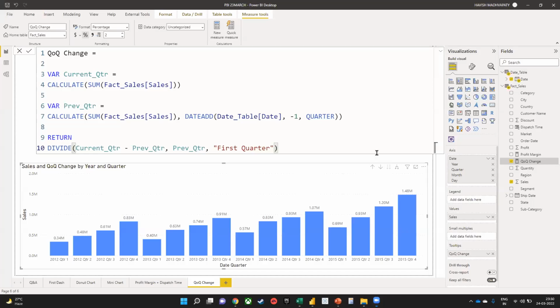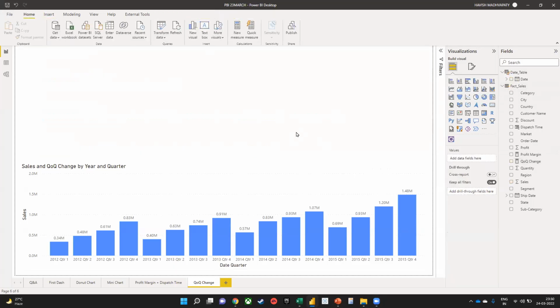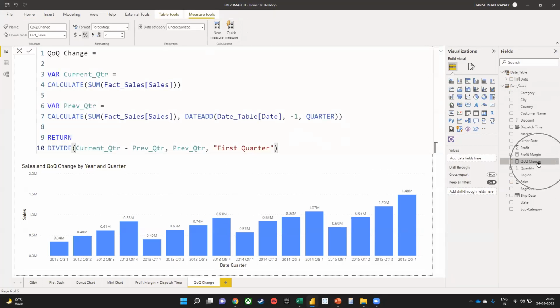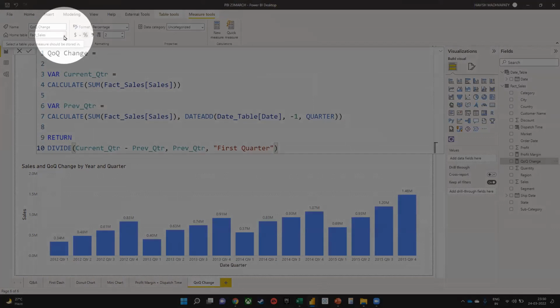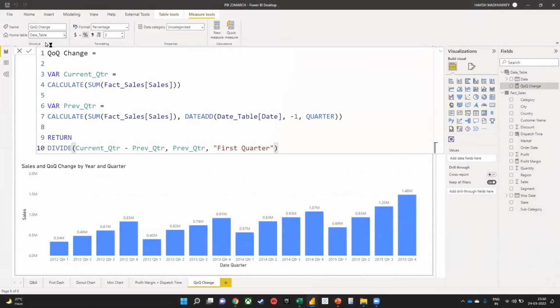Yes, the measure never resides in a table. For example, right now, the QoQ change is in the sales table, but you can always switch it. I can go to the QoQ change, then go to measure tools and change the home table. You can change it to any table. Like I said, it doesn't matter. The measure is independent. If you have 5 tables, you can put the measure in any table that you want. Yes, sir, I understand.